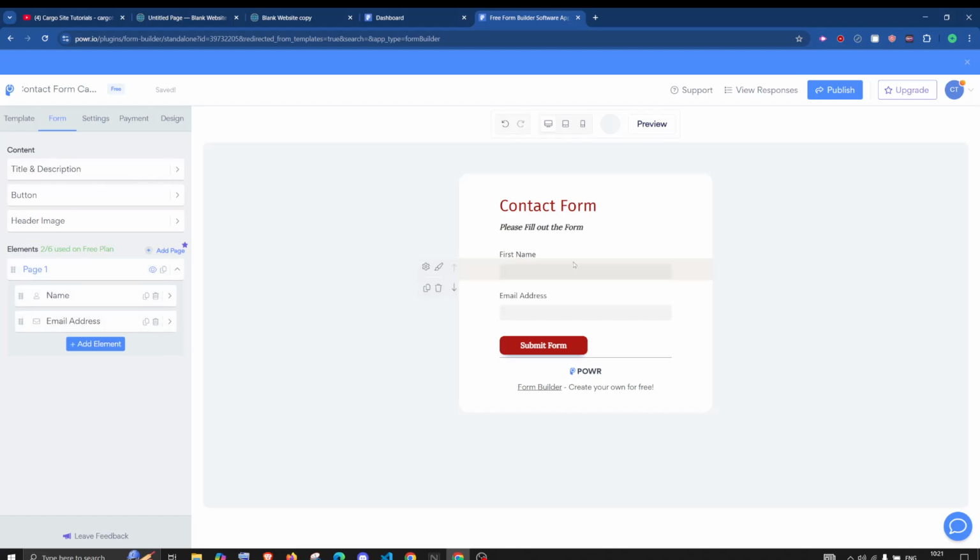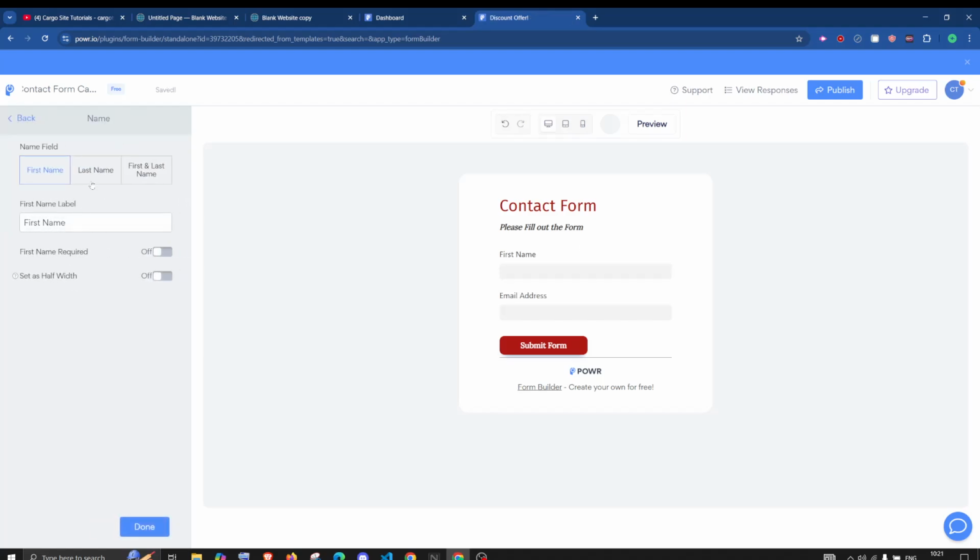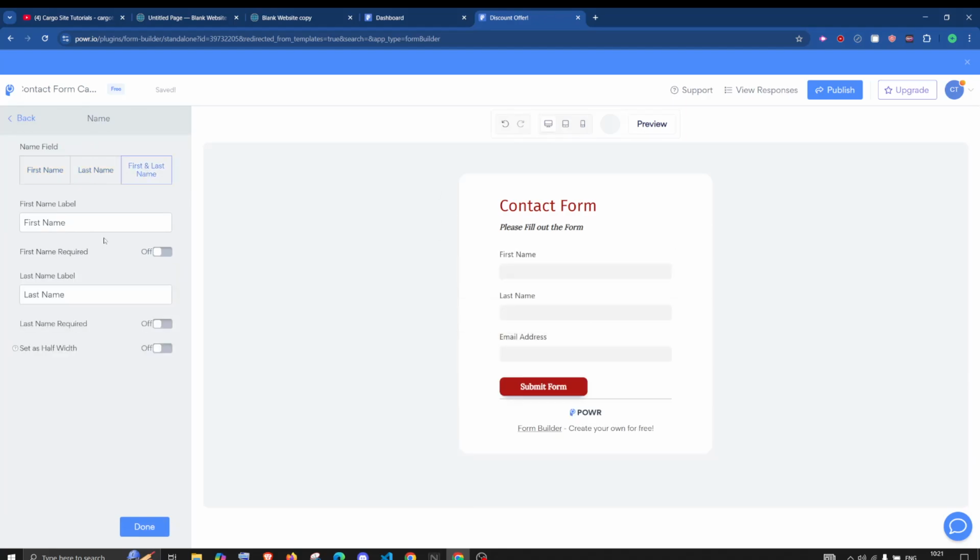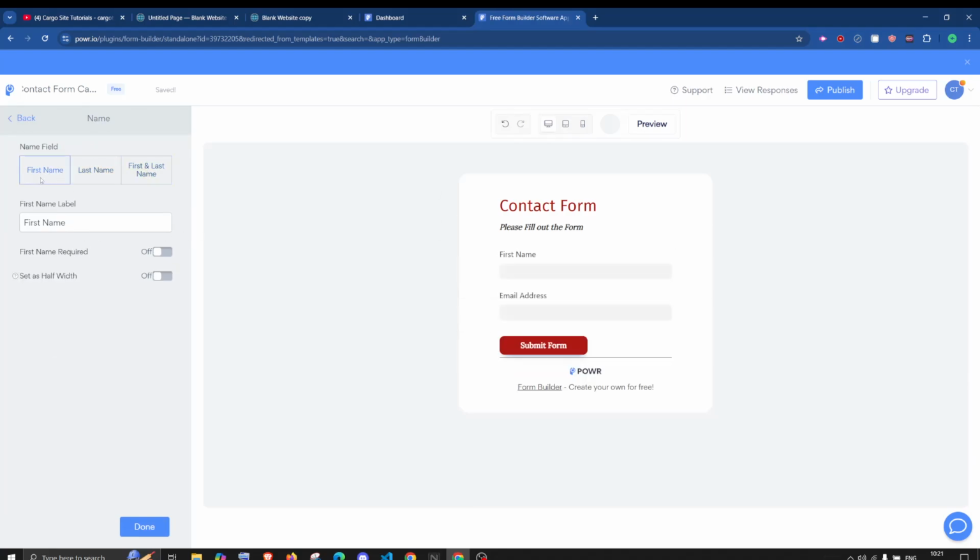After that, I can change it to full name. I want to have a single field for this, and I want to make this required. The user has to fill this form, and you can also set the width as half, but I'm just going to keep the full width. In a similar way, you can customize the email address, and you can make this required as well.